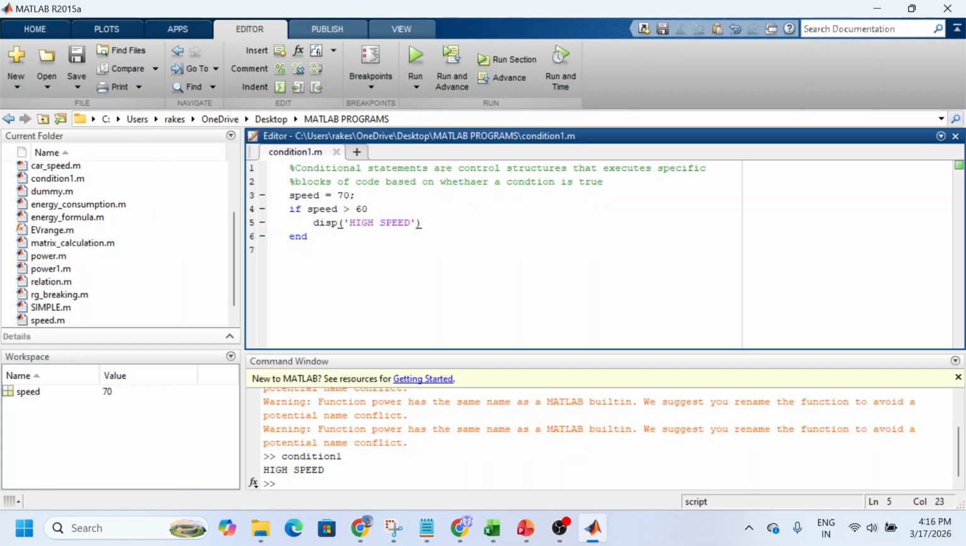Also you can add one more else condition where you can display low speed if the value is less than 60. So I will increase the speed to 100. Let us check it. We will get the same output because again the speed is greater than 60.